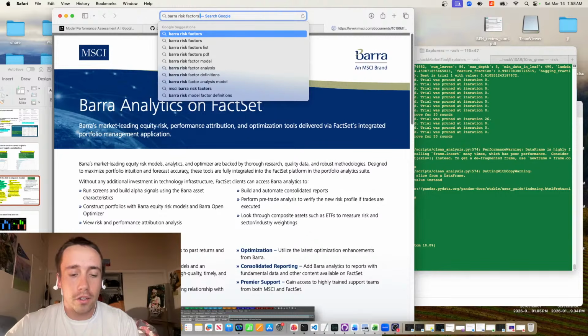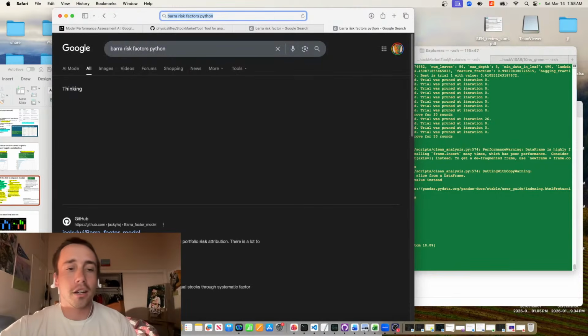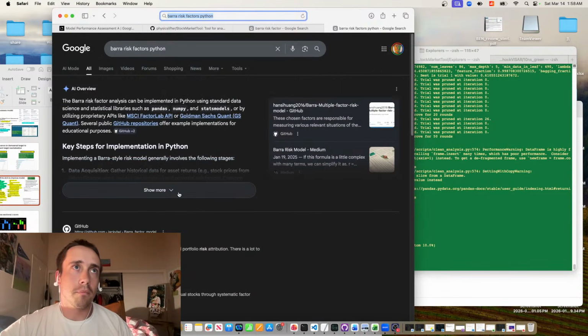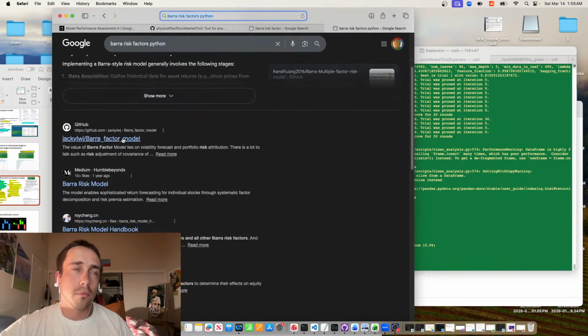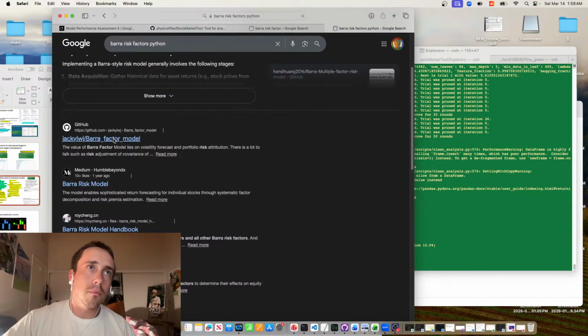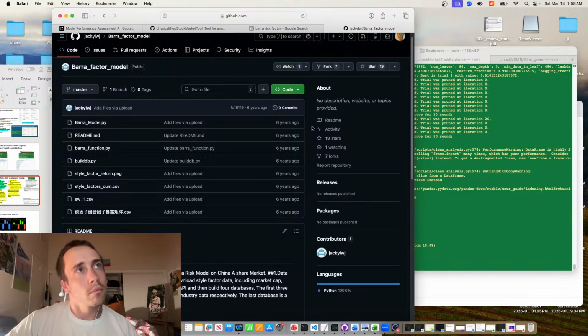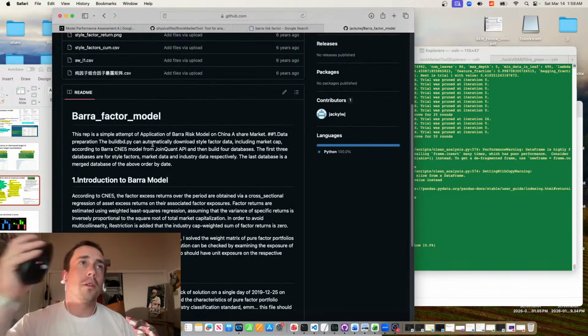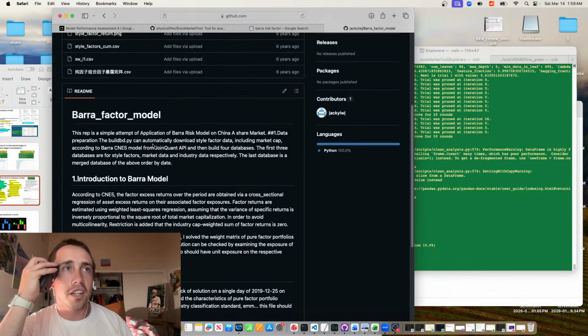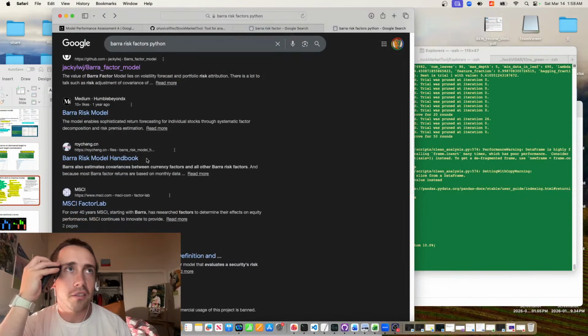Barra risk factors, Python. So is there some package where I could just implement all this? This repo is a simple attempt of... It's an attempt? Okay. That's enough of that.